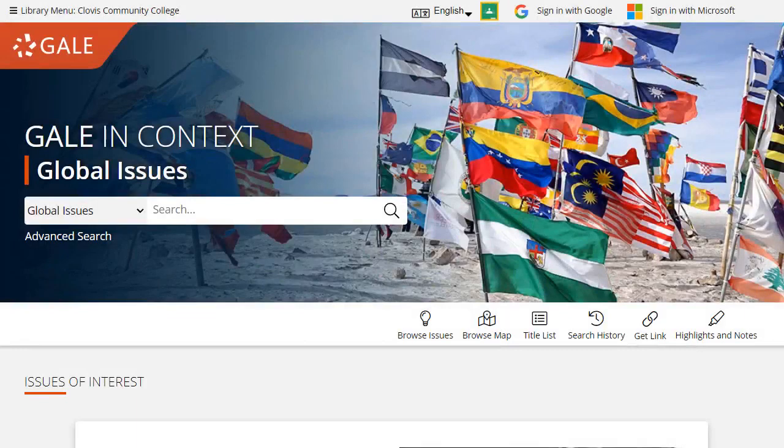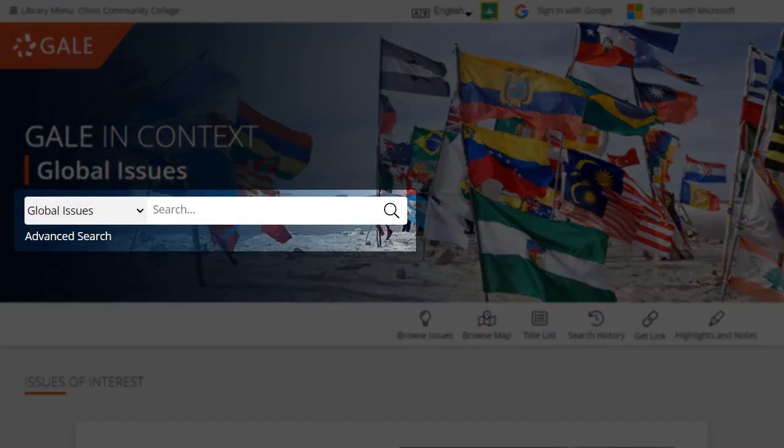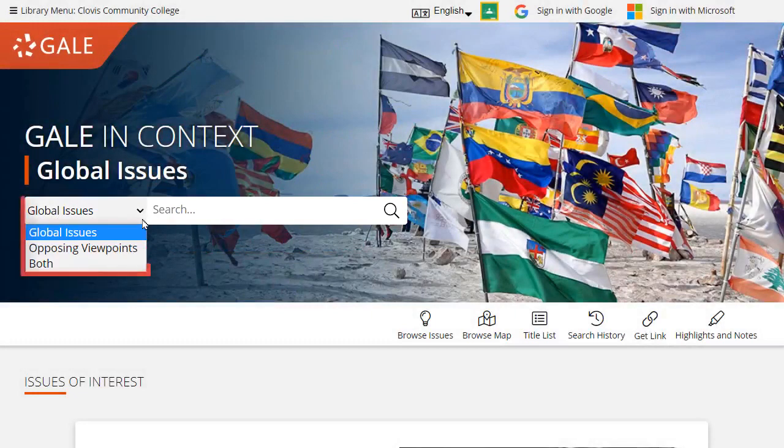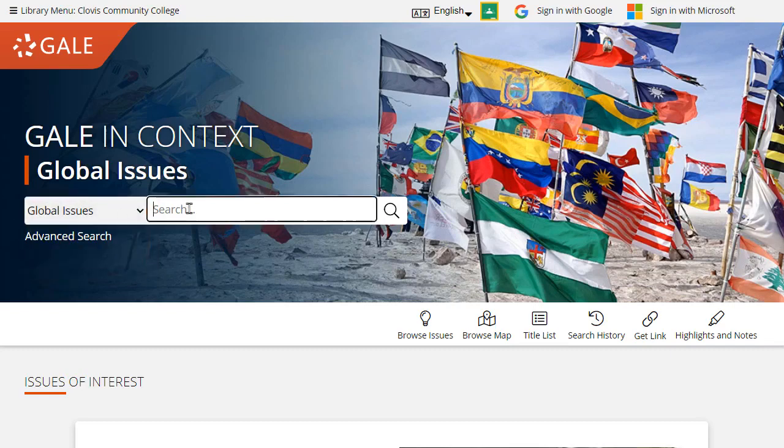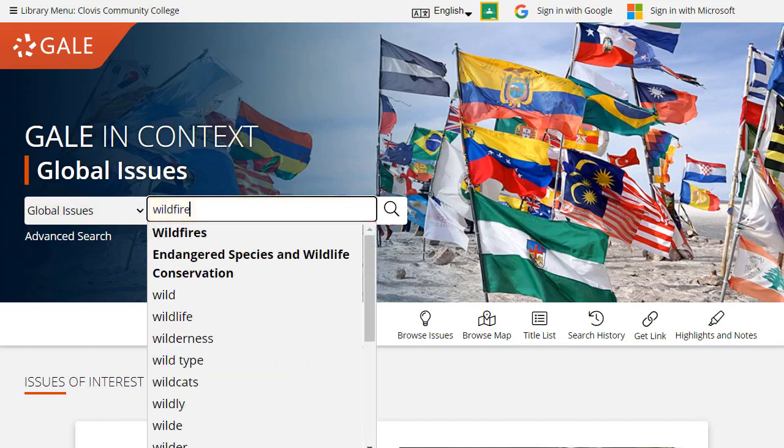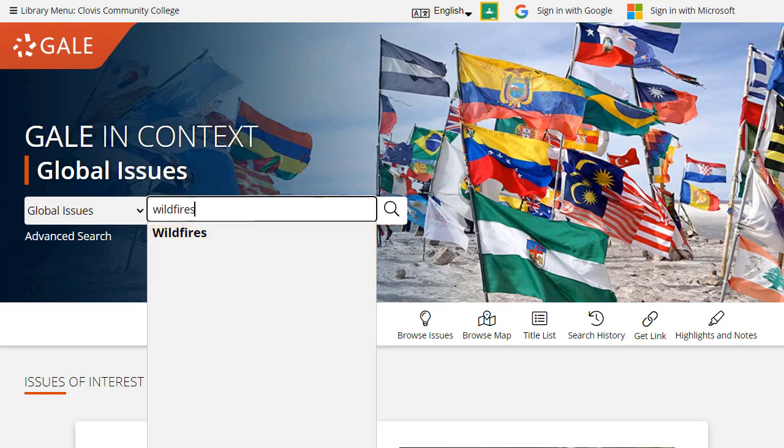One way to begin a search in Global Issues is to use the database's main search box. Notice that you can also search this database and Opposing Viewpoints, Gale in Context, simultaneously. In the search box, enter a word or a short phrase that describes your topic. The database should begin offering search suggestions. Suggestions in bold indicate that a helpful topic page exists on that issue.